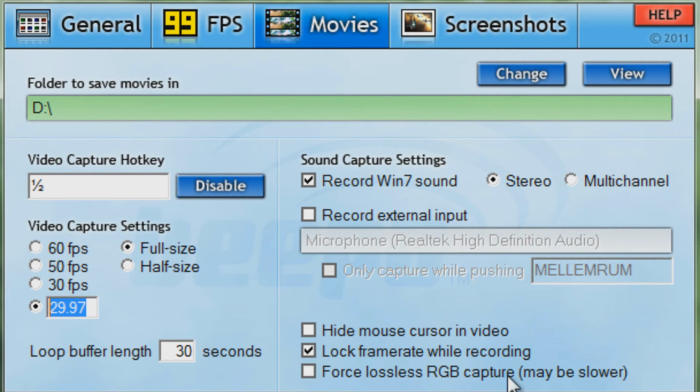Force lossless RGB capture. I tested this again since I'm running on a really, really powerful PC. It didn't even do anything for me. It didn't drop my FPS and I didn't see any increase in my quality at all. So just leave this unchecked.